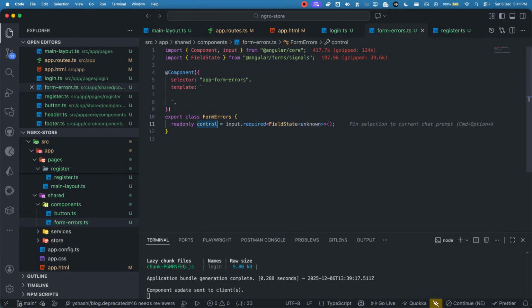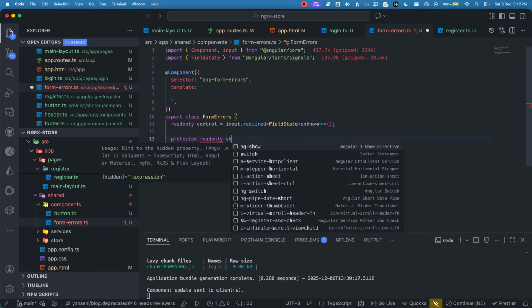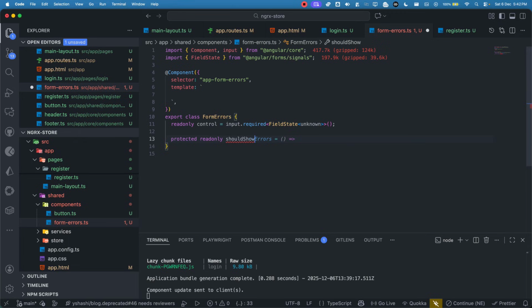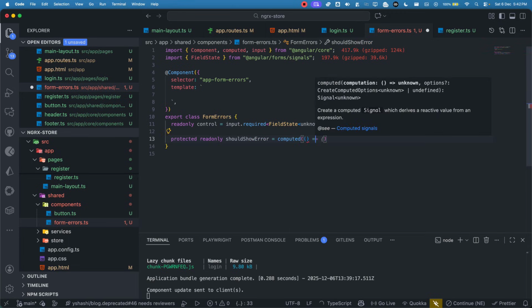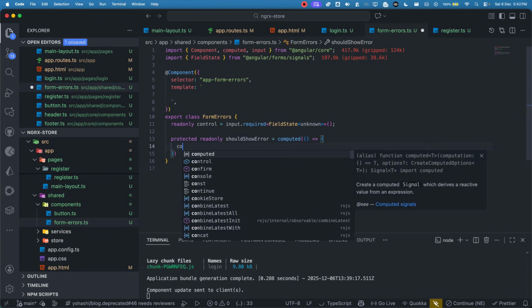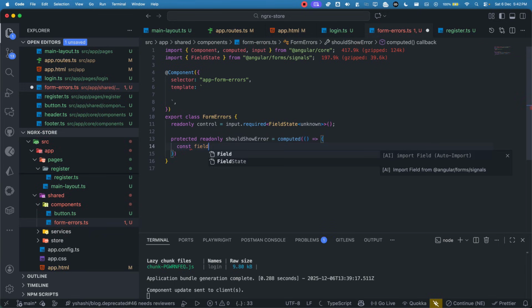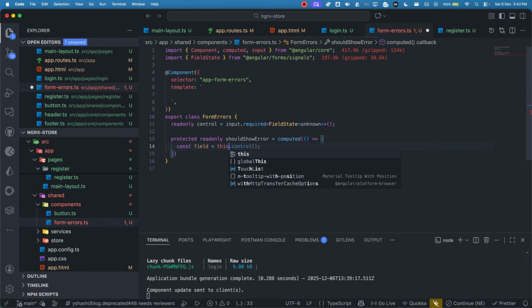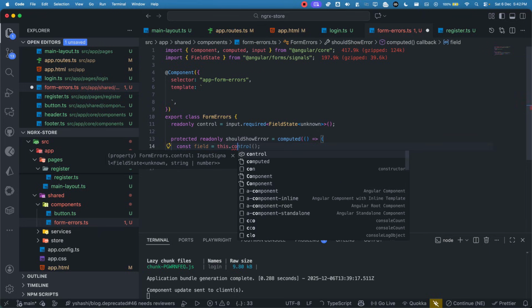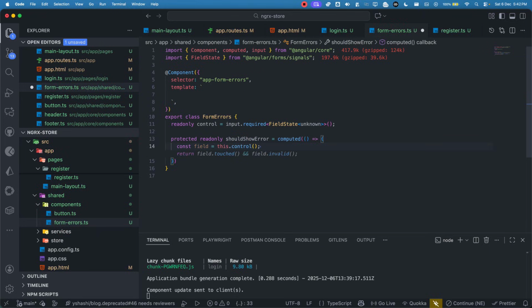So now we have control, which is an input, and I can create another protected readonly, and I'll say shouldShowError, maybe something like that. And this is going to be my computed. In the computed, you can first access your field by saying this.control, or I can say control directly. It's all up to you, but they call it field, and I don't want to call this field because there will be some contradiction there in terms of naming.